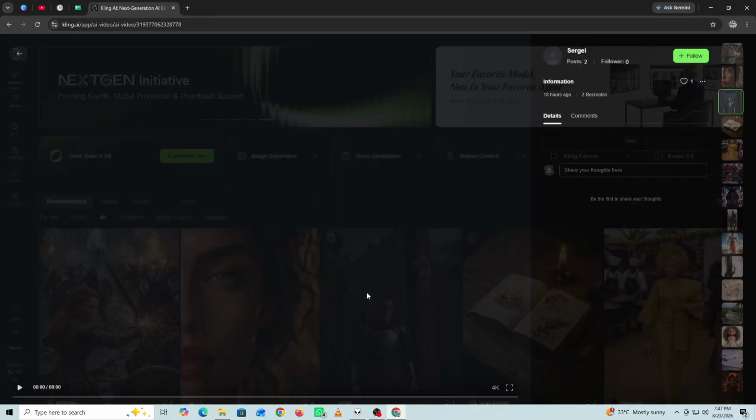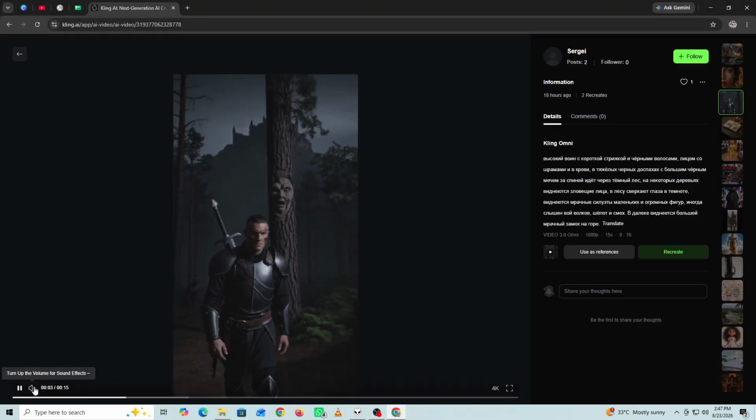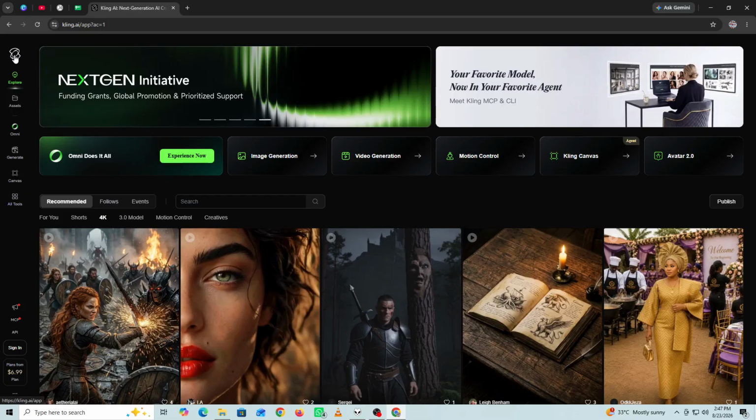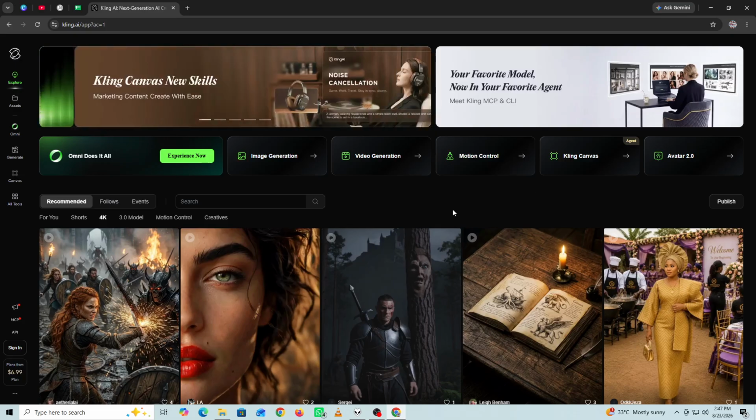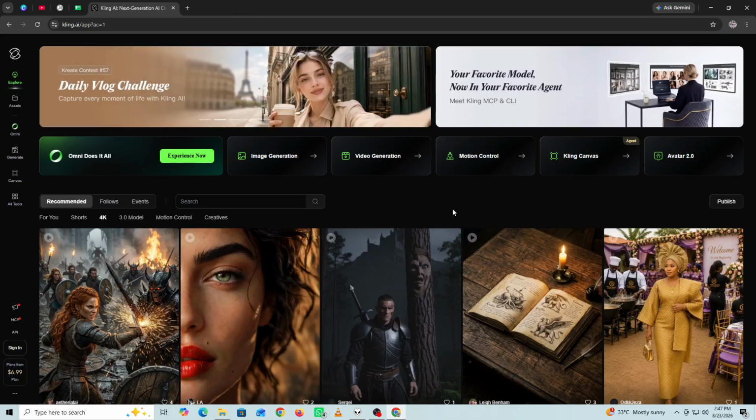After generating the video, preview the movement carefully. Look at the character's body, hands, face, clothing, and interaction with the environment. If something looks unnatural, identify the exact problem and modify your prompt. You can make the movement slower, simpler, or more specific, and then generate another version.